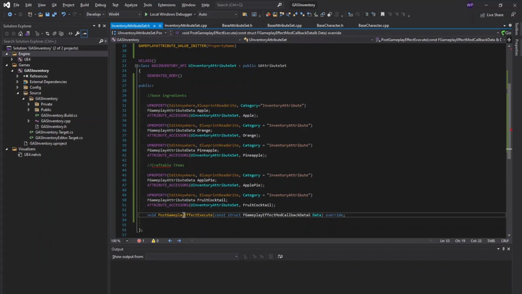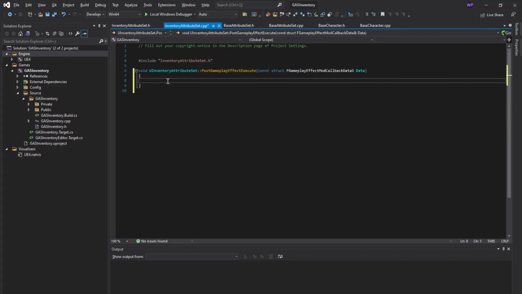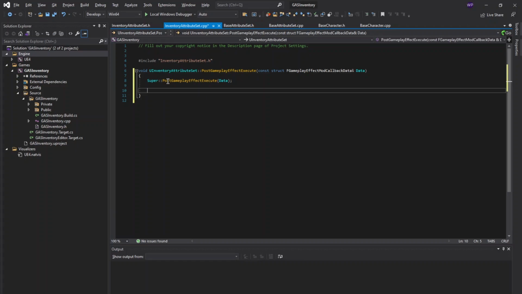First I'm going to call the super one, Post Gameplay Effect Execute. It's going to take data, and then I'm going to start clamping these values between 0 and 99, because 99 is the maximum value that I want for these inventory items to be.